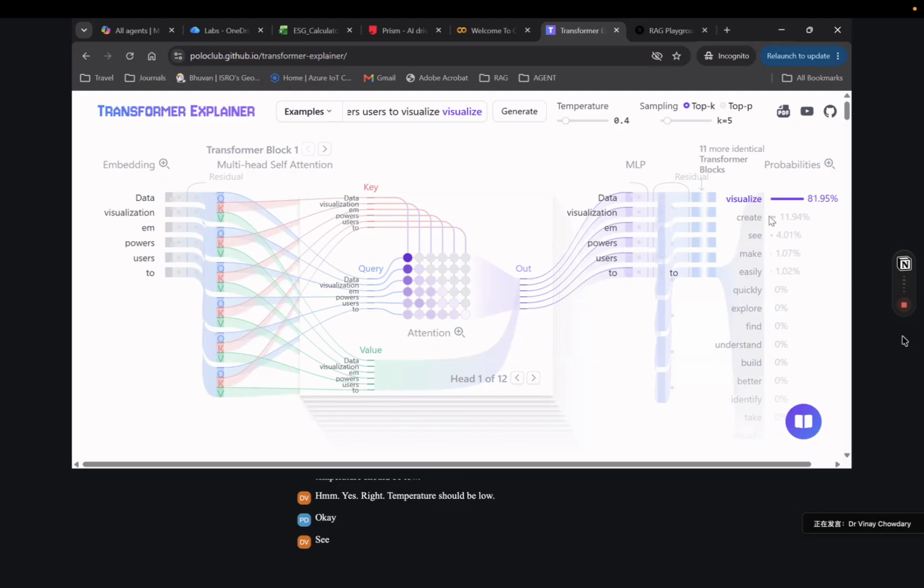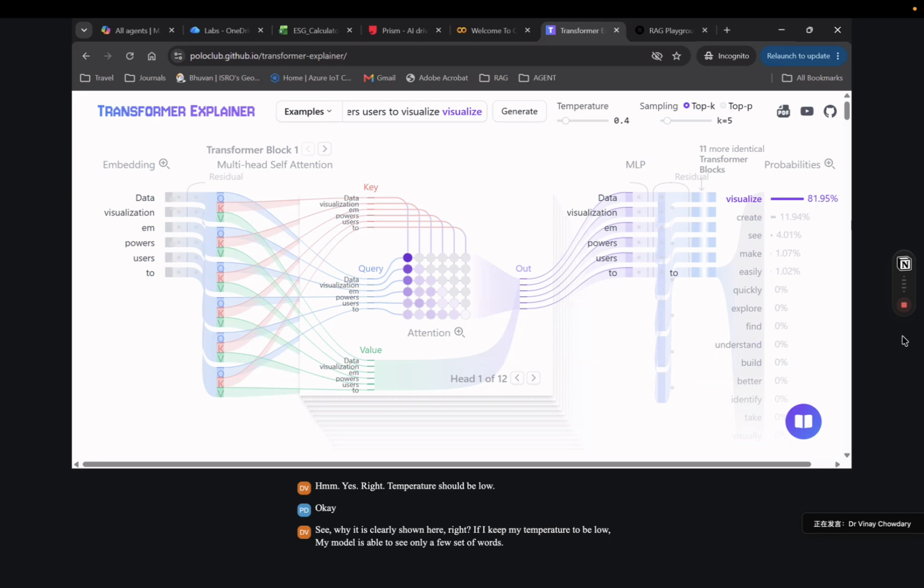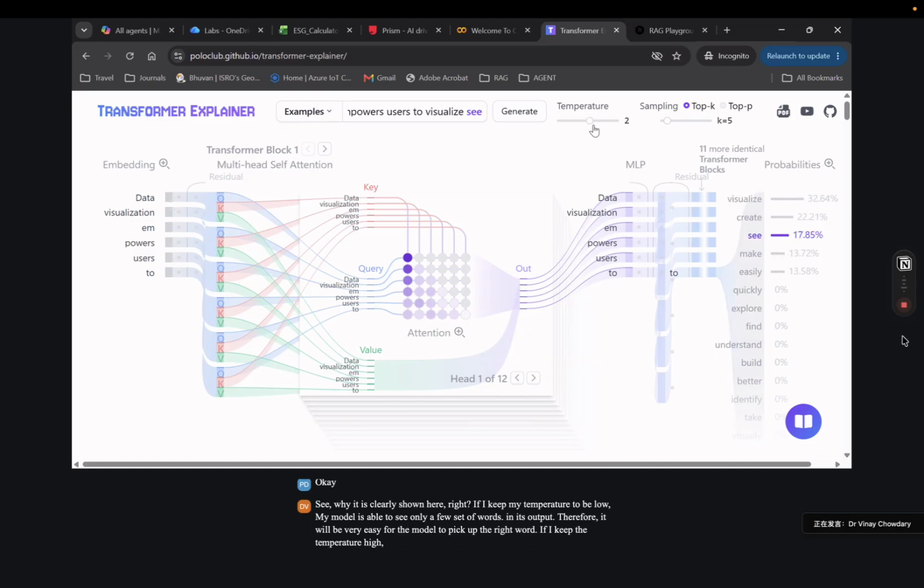See, why it is clearly shown here, right? If I keep my temperature low, my model is able to see only a few set of words in its output. Therefore, it will be very easy for the model to pick up the right word. If I keep the temperature high, you see how many next possible words are coming and what is their probability.